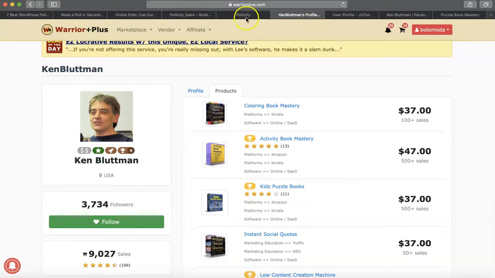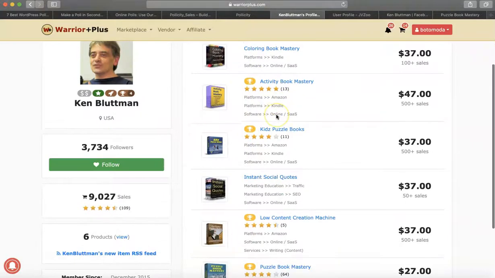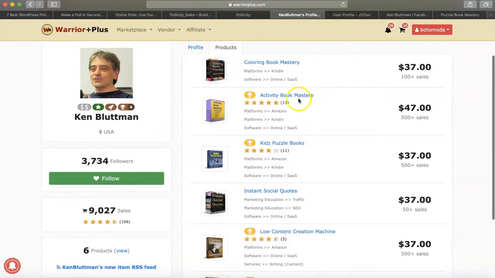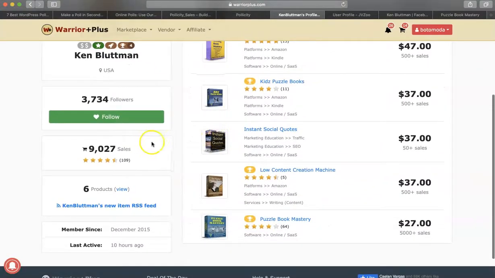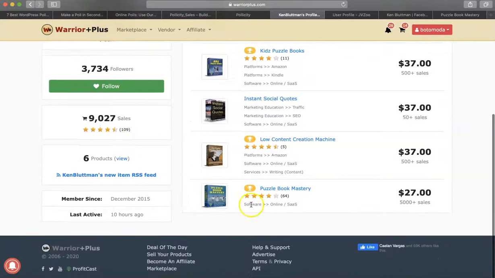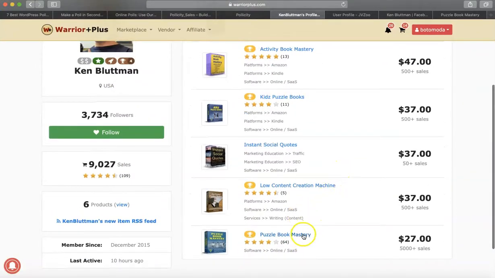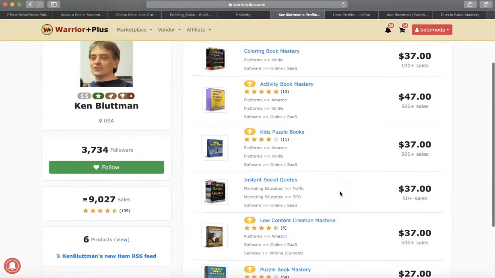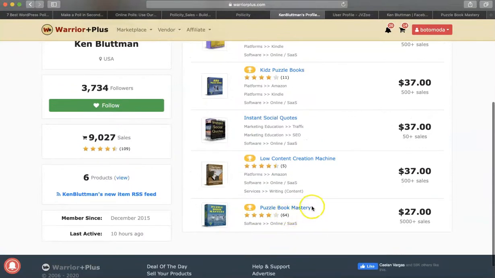So this product, Pollicity, is sold through Warrior Plus, and he's had a couple other products sold through them as well, and he has a lot of sales and really good reviews. I haven't seen anyone with this overall rating. And his Puzzle Book Mastery, that was his first product that I saw released. I like the things that he was creating. Like, this is his most popular product.